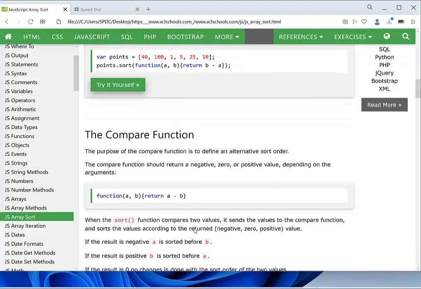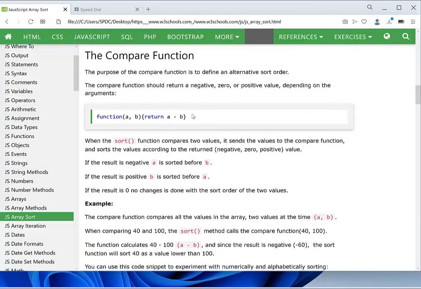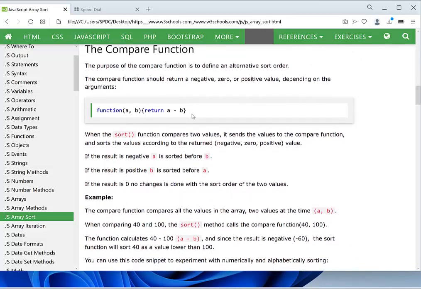Now, the compare function. The purpose of the function is to define an alternative sort order. So if you say A minus B, the end result is either a positive value or a negative value. If the result is a negative value, then A is sorted before B, and if the result is positive, then B is sorted before A.